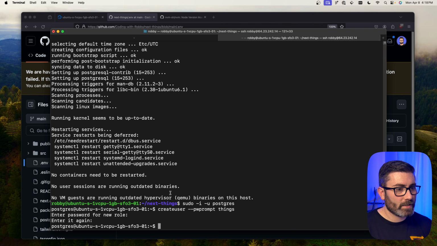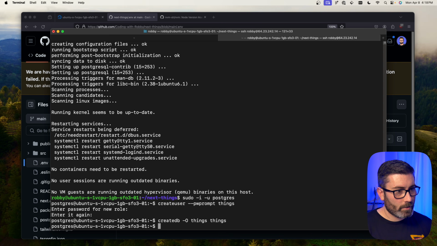And now we're going to create a new database that belongs to this user. It's createdb -O for owner, and it's going to be owned by things. And for a database name, I'll call it things also. Enter. Now we have a user called things and a database called things, and the things database belongs to the things user. So now I'm going to exit out of the postgres user.